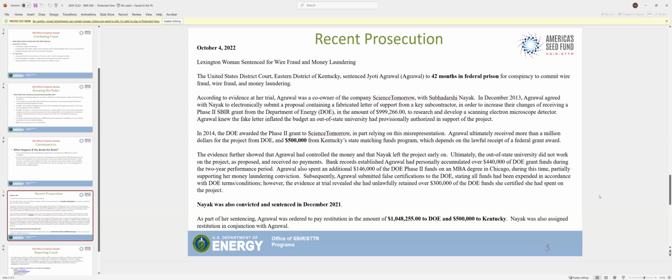So that's considered fraud at the inception. Please do not submit any fraudulent documents to DOE, because if you do, that is considered false statements. That is fraud. And after they made that first fraudulent statement to DOE, they continued their fraud schemes throughout the course of the award.